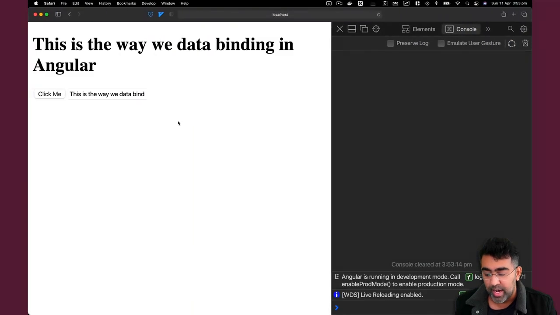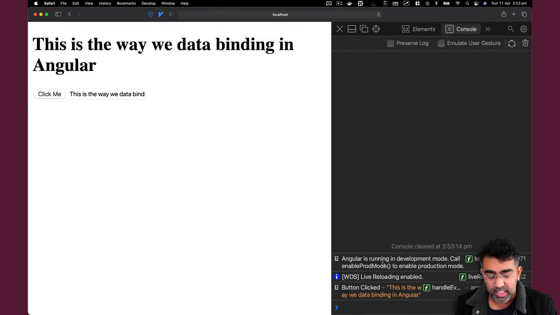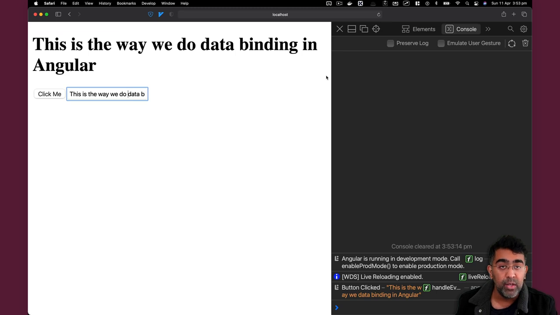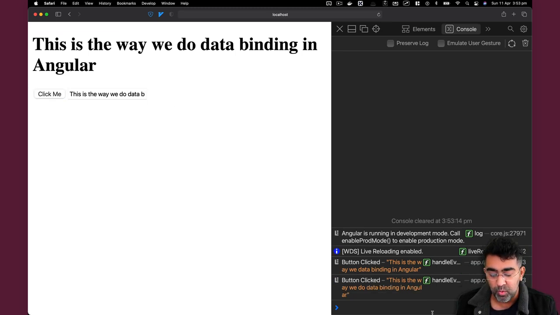So let's go back to the code. I'll click on that, and you'll see the value that is getting printed is this dot. This is the way we do data binding in Angular. Now we're missing this text here, we do data binding, so it says we data binding. So I'll change that to do, and you see it is updated, but it also updated the value in the TypeScript file. So if I now click on the click me button, you will see here, it says this is the way we do data binding.